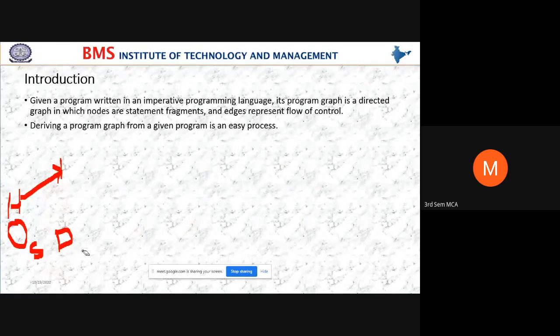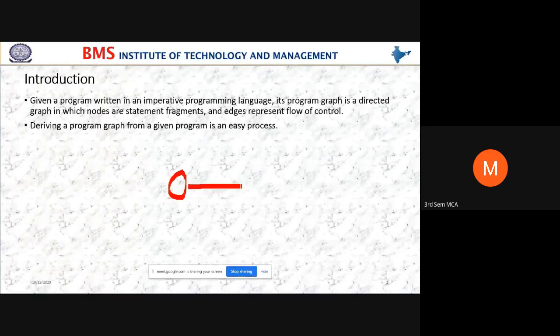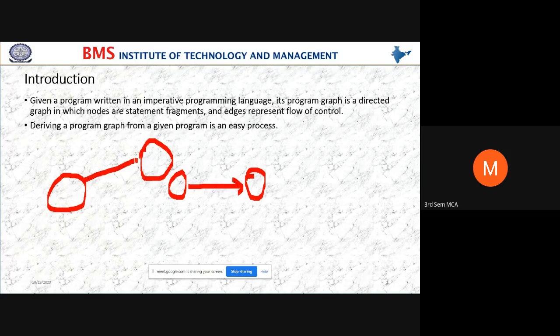Yes, and here in the path we take a directed graph. Directed graph means from one node to another node a direction will be indicated. See, if I write like this, then it is an undirected graph, not a directed graph. But here I am showing the notation, so this is a directed graph.